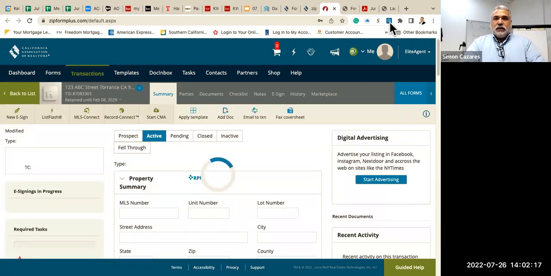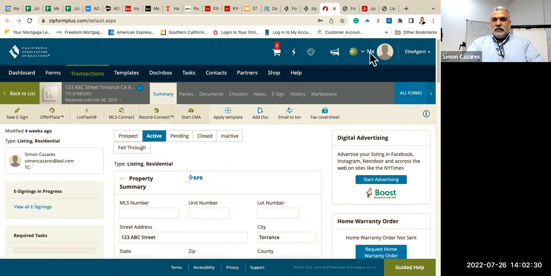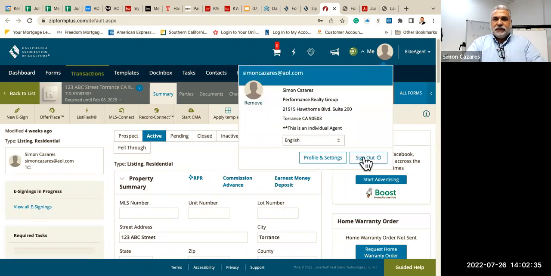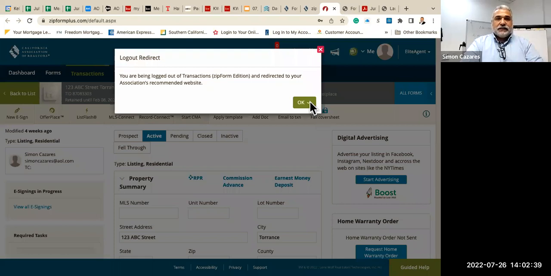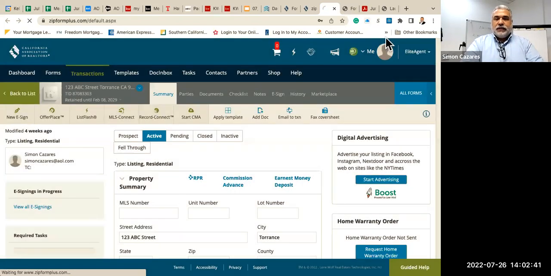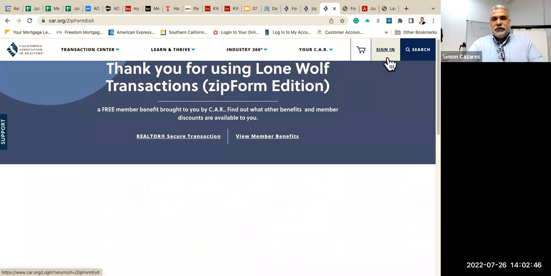All right, let me just move some items on my computer. I'm going to start from the very beginning. For some reason my computer is acting up. All right, so I'm going to go ahead and start from the very beginning and how you can utilize your ZipForms and how to create opportunities through ZipForms.